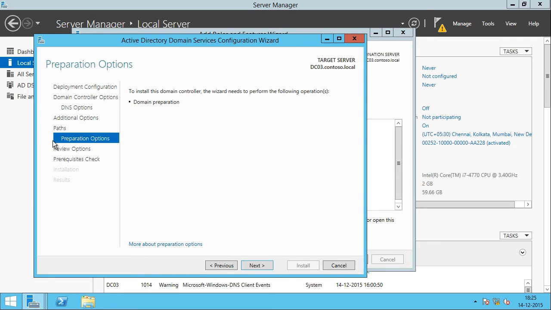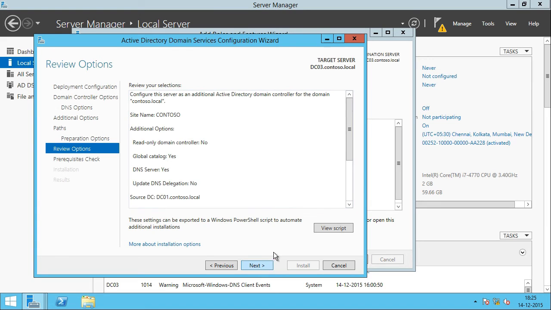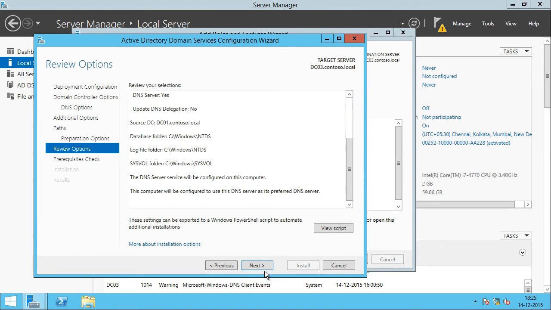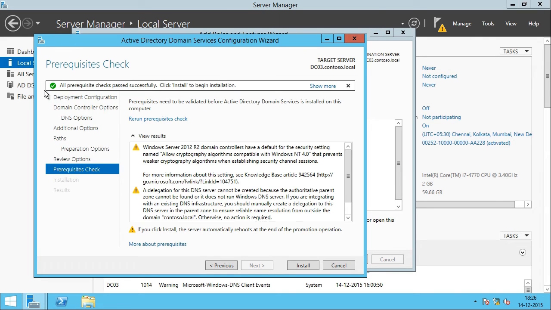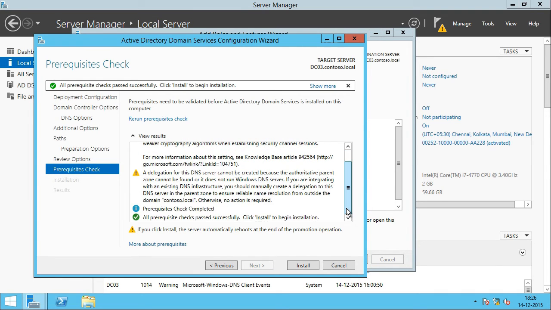In my case, I've already done this, so I'm going to click next. And if you want, you can review the options and I'll click next. It's going to do the prerequisite checks. Alright, so it says all prerequisite checks have been passed successfully, though it has some warnings which can be ignored. So I'm going to click install.